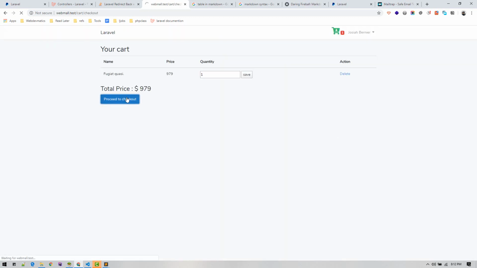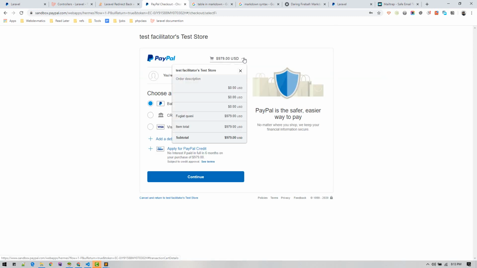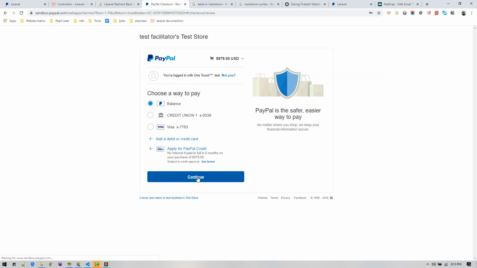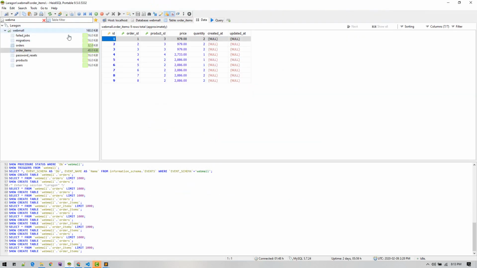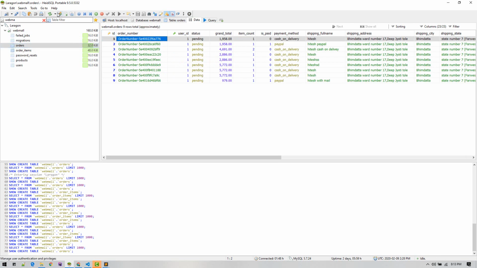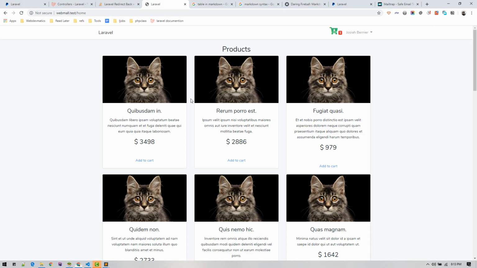Add the item, go to checkout with mail. Let's test for PayPal. So let's pay for the order. Let's check in the database if the order is created. Let's refresh it. Yeah, so this is with email, PayPal. So is paid is also 1.